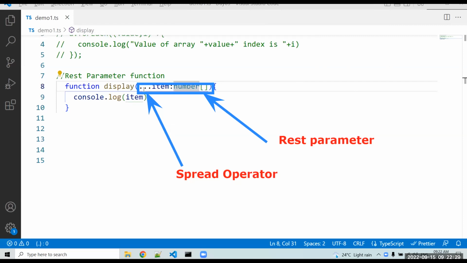Core Java also has those 3 dots present. Those 3 dots indicate a var argument. You can pass any var argument parameters to your method. Here we call it a spread operator, and that whole parameter we call a REST parameter function.